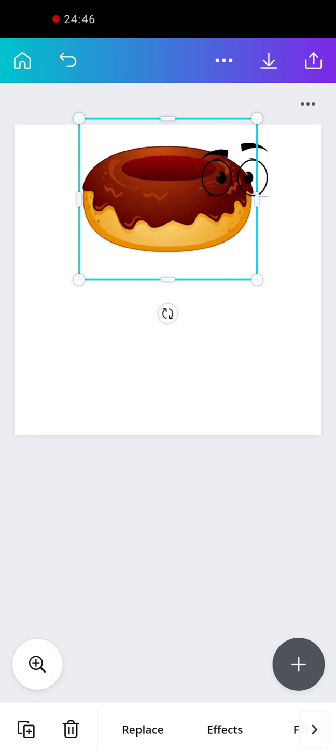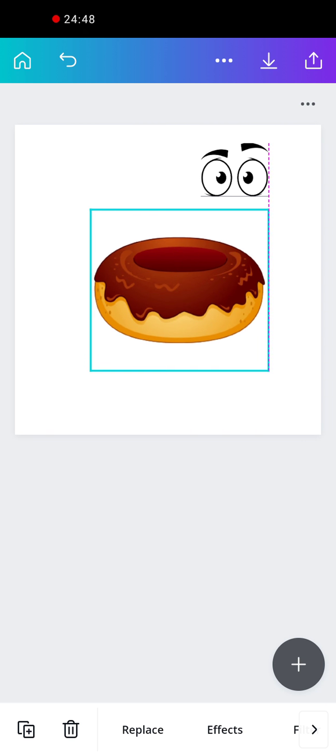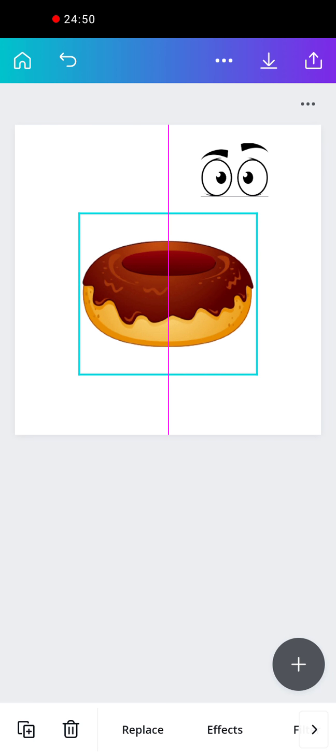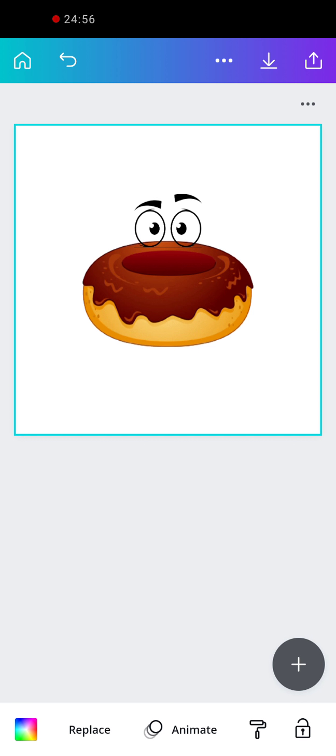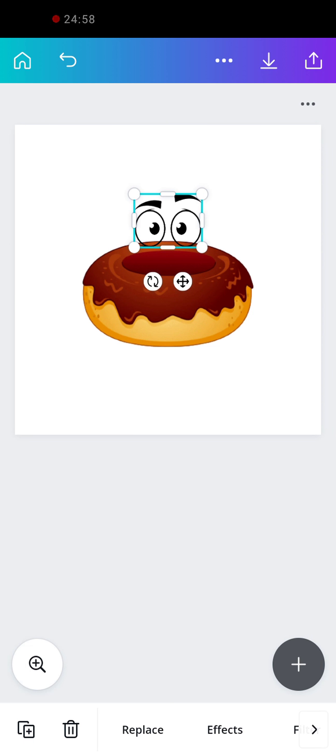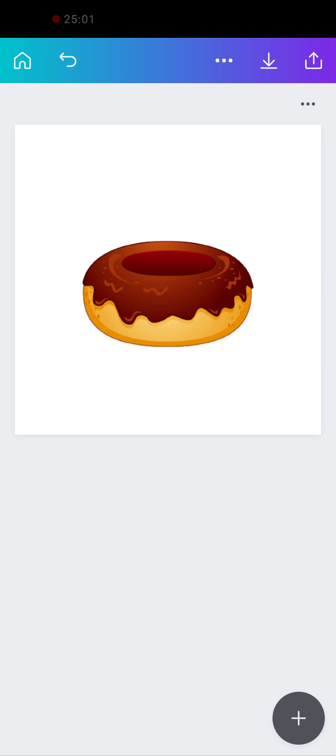Remove this part. Crop that part out. Bring this to the center here. Like that. Then let's see how this does. No. I think I'll just delete that.